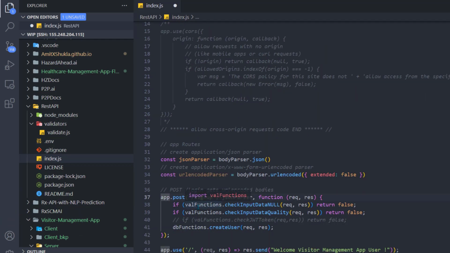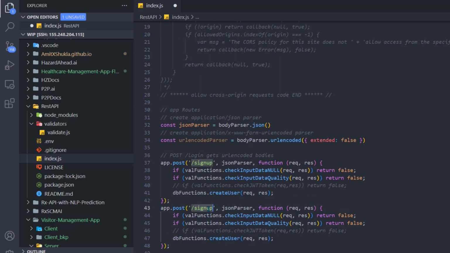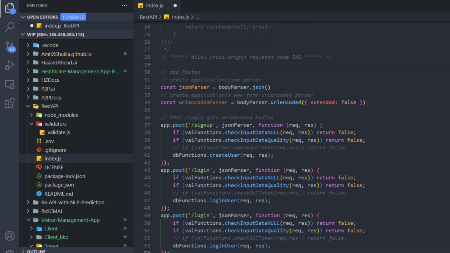All right, so for the CRUD operations, let me just copy these things here and create a couple more routes. So for example, instead of sign up, I want to create a login, and I'm going to change the DB functions method here. So this, I'm going to create a new method called loginUser. And while I'm here, let me create one more route, which is settings.